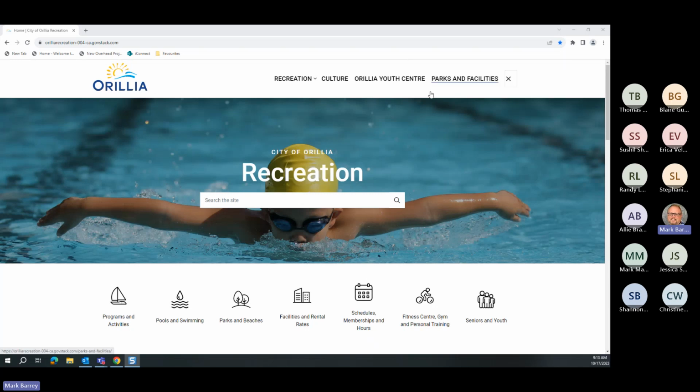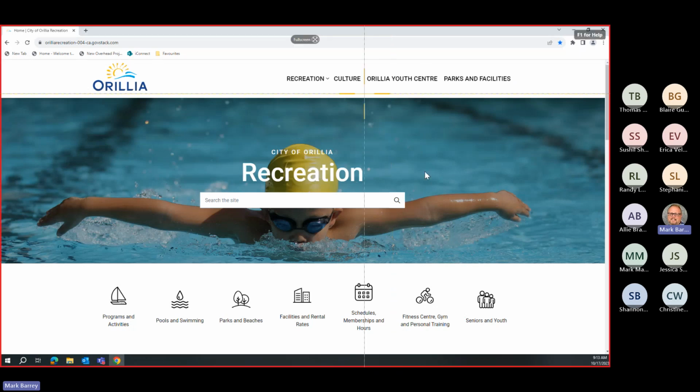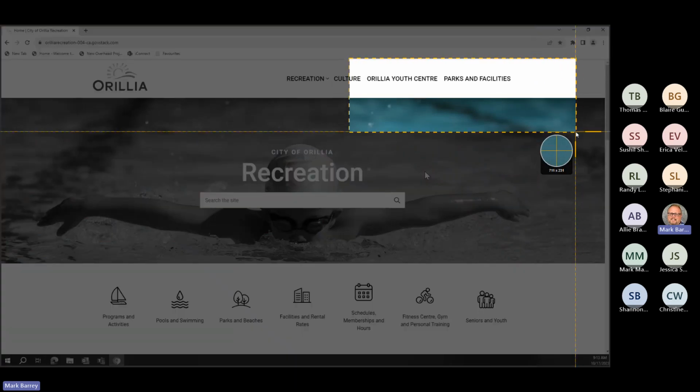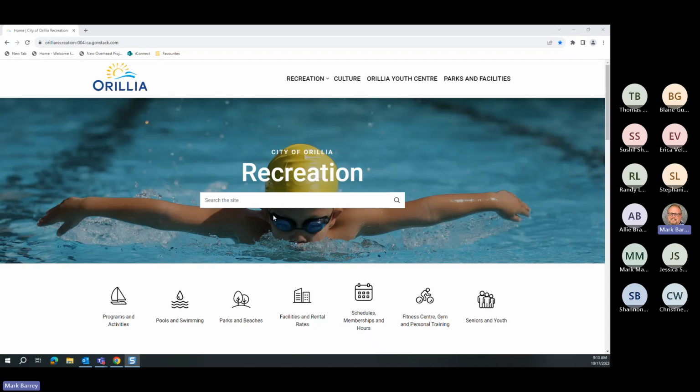To dismiss that search bar, if it was displayed, I can click on the X. Let me load it back up and show them that when you close it, it does disappear as well. The magnifying glass should still be there. So we'll get that fixed up for you.